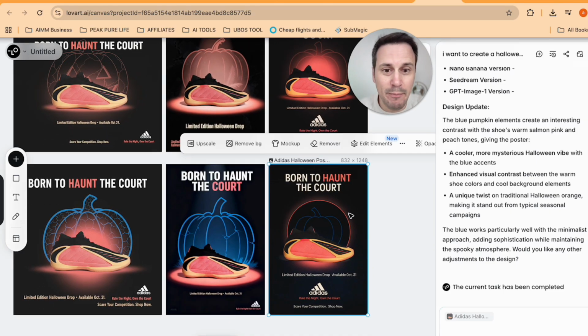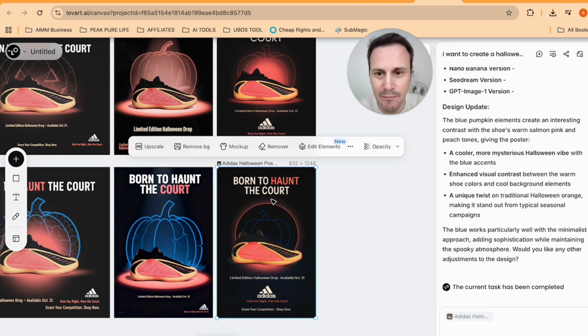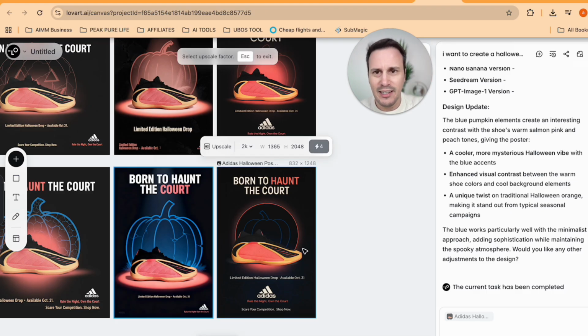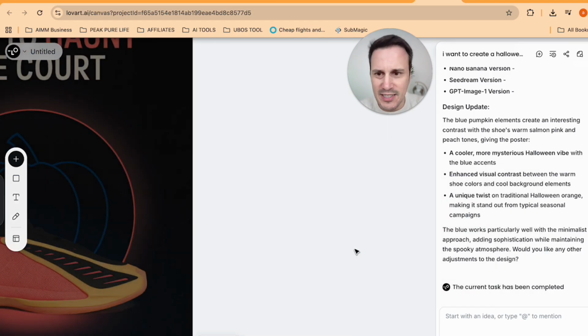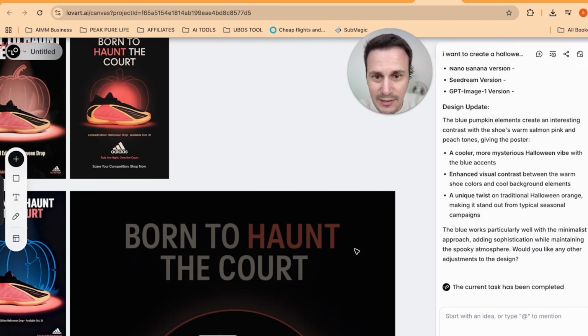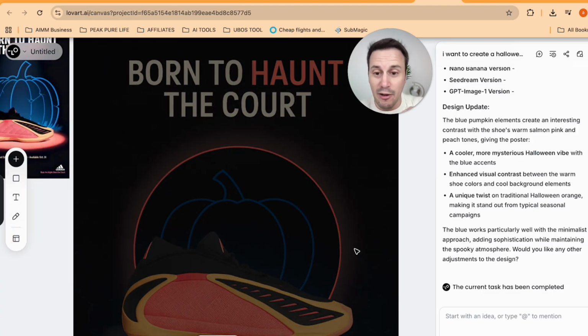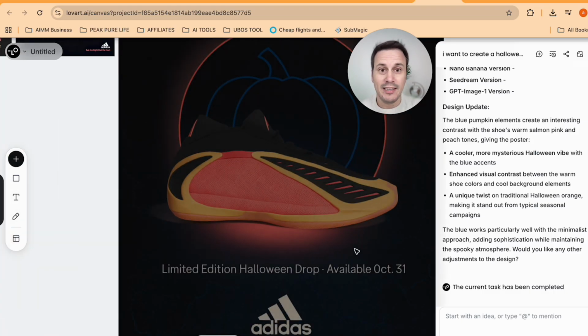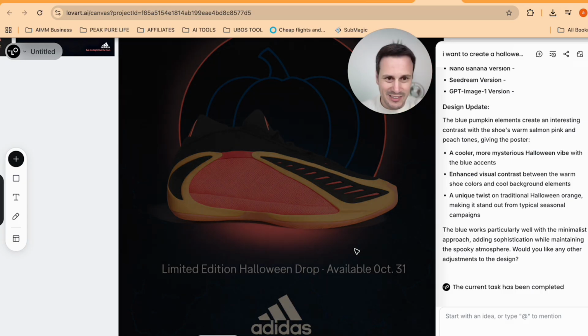And once we are happy with a design, we can then upscale our design just to make it fully HD. So I then click on upscale. I like to make it as high as possible, so like 4K or 8K. And let's just say 4K for now. And then it is going to blow up your poster. And once you've done that, you are then able to download your poster, and you can then present it to either your prospective client or your client.